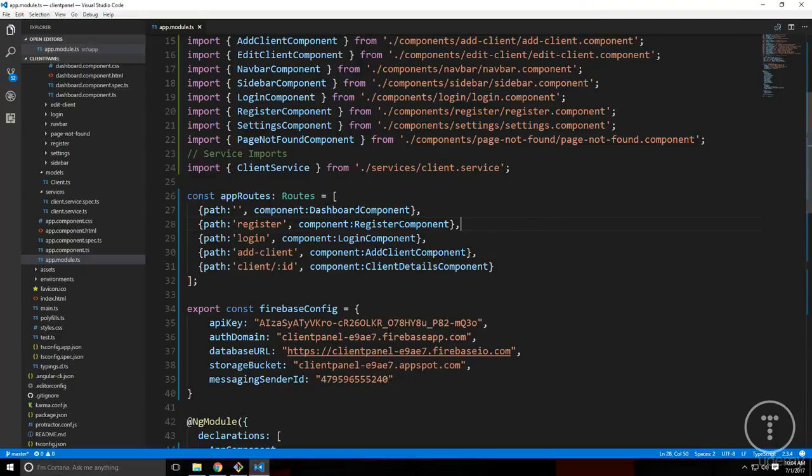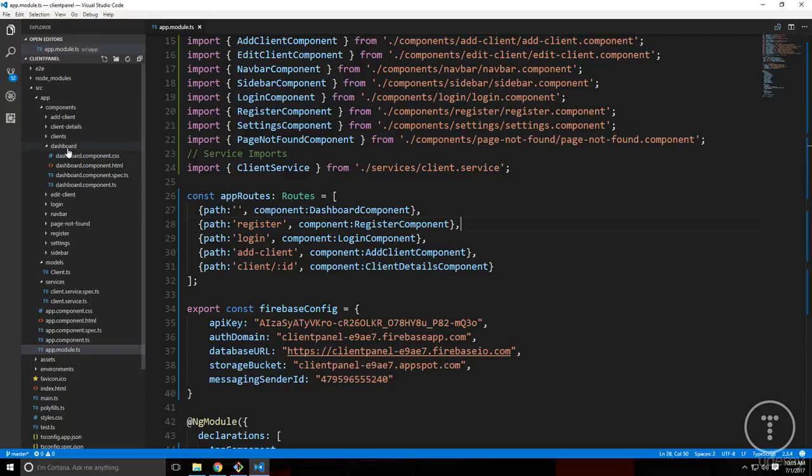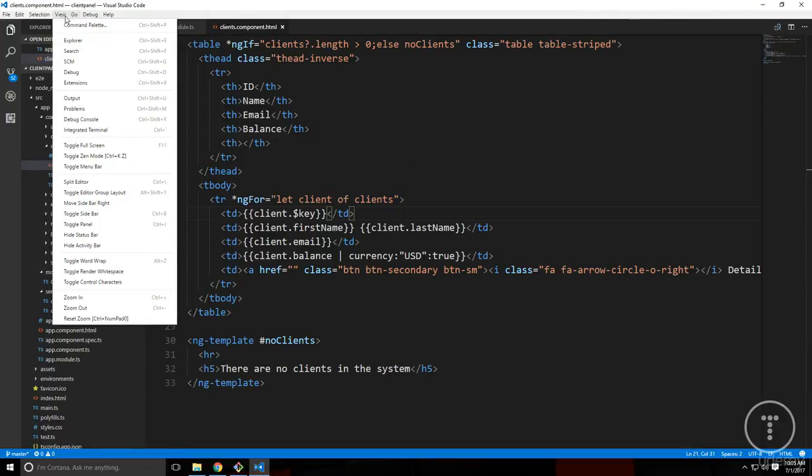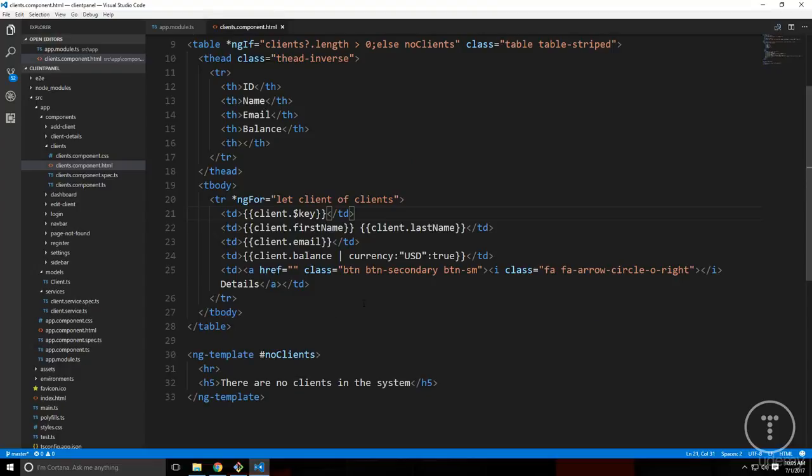All right, so let's save that, and then let's go to our clients component where we have the table. Go to the HTML, and this is the link right here. Let me just toggle this soft wrap or toggle word wrap. So this link here, we want to add a router link, right? Now, since we have to include the ID or the key, it's going to be dynamic. So router link is going to have brackets around it. We're going to say router link.